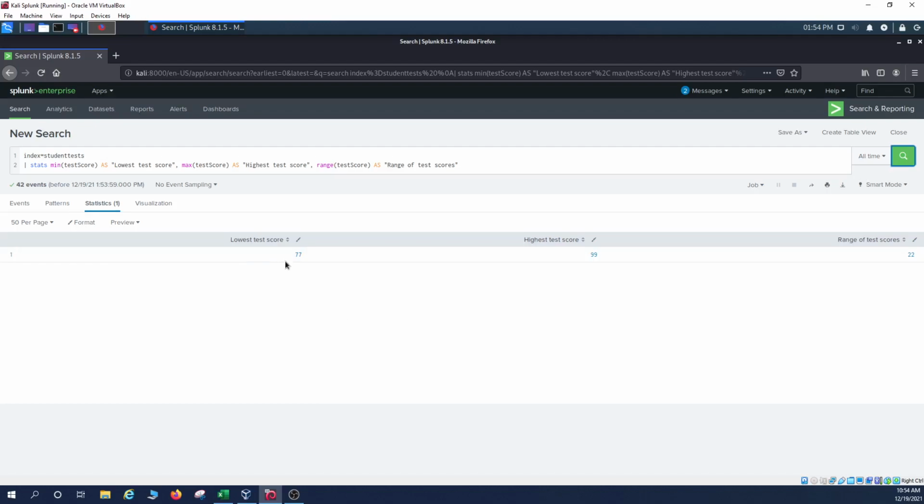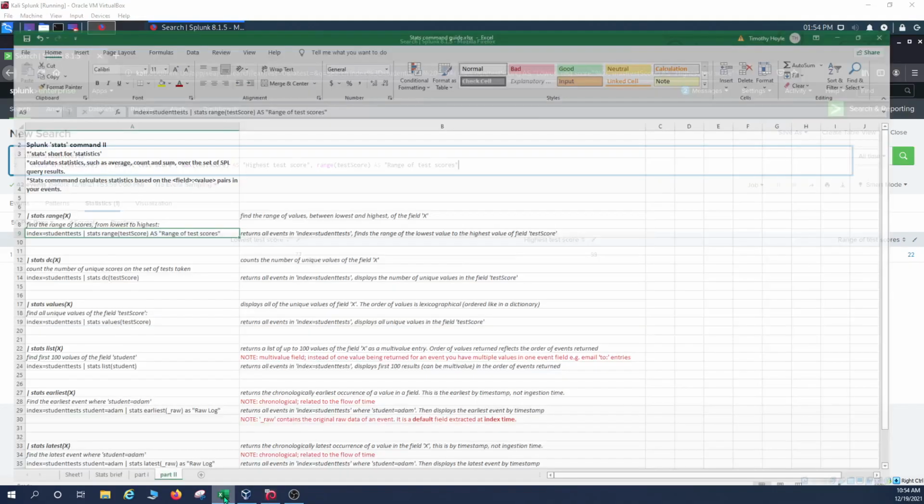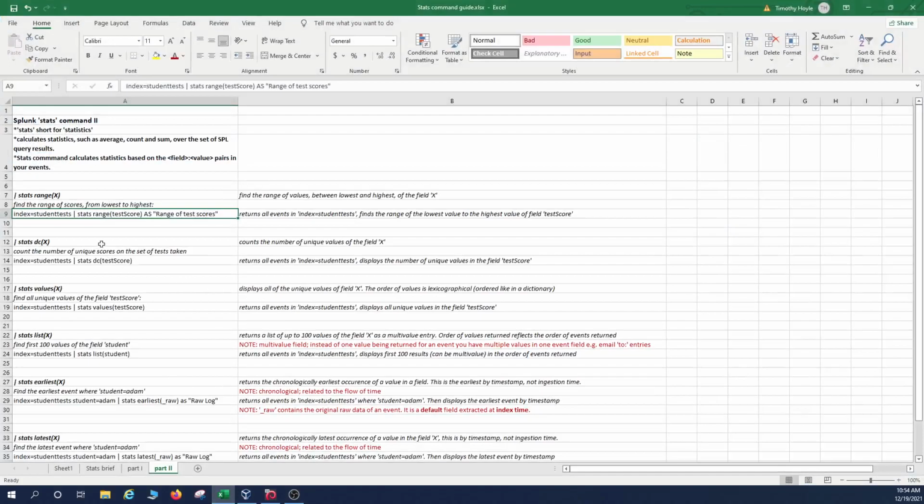And then we'll hit search. Okay, so we see here the lowest test score was 77. The highest test score was 99. And if you take 99 and you remove 77 from it, you're left with 22. So that's our range. So range just gives you the lowest number to the highest number within the field test score. Okay, so what do we have next?